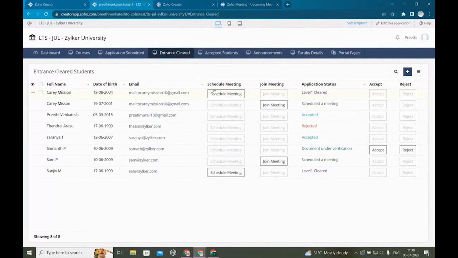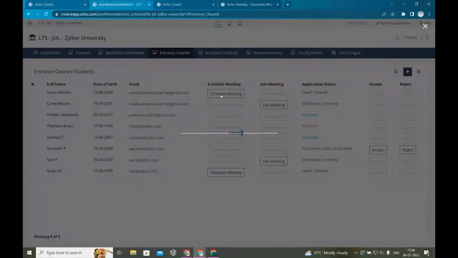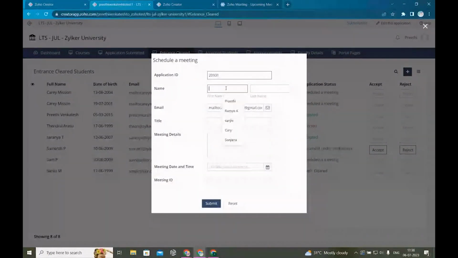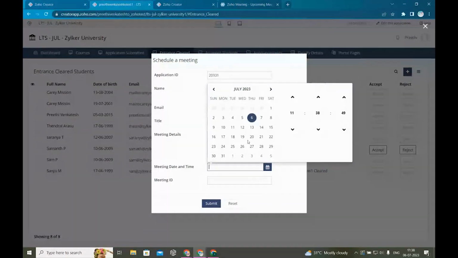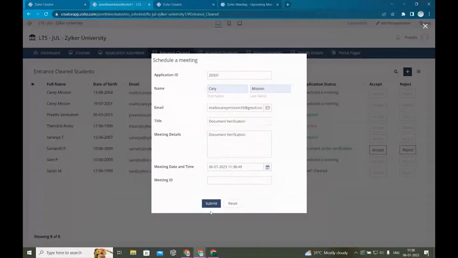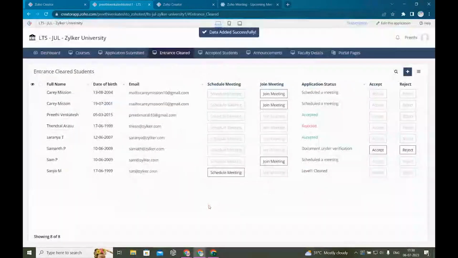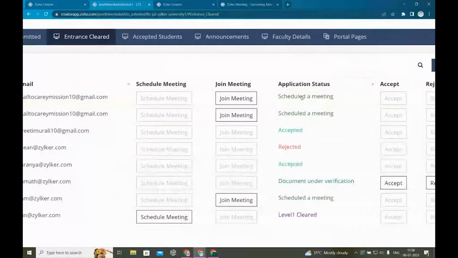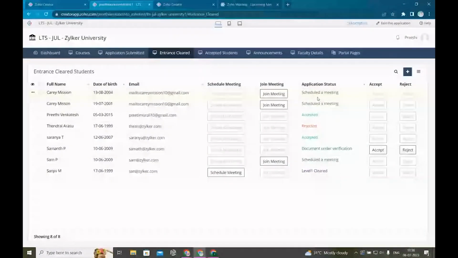Let me show you in live mode. I'm just trying to create a meeting. Let me give the name of the student. The remaining things I have auto-populated, and I'm giving the name as document verification. I'm giving the same as my meeting details, and I'm scheduling the meeting for today, and I'm clicking on the submit button. So the meeting would have got scheduled. Now we can see the application status as scheduled a meeting.